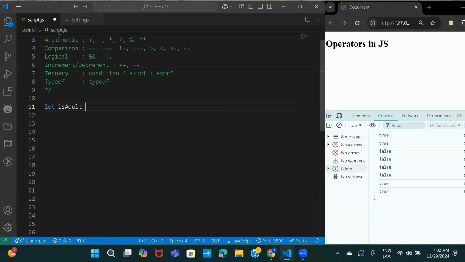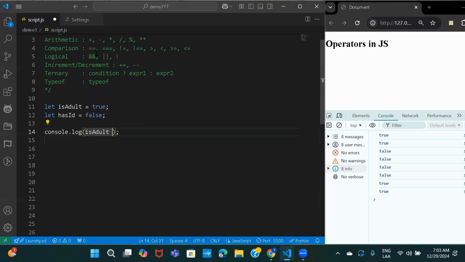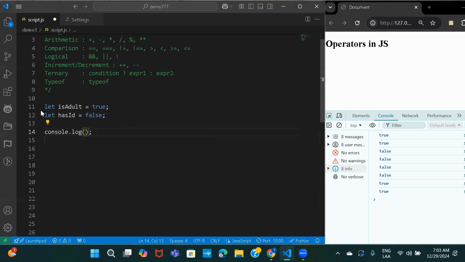Let isAdult be true, and let hasId be false. So if I do isAdult and hasId, let's just use the first one, which is called the AND logical operator. Okay, isAdult and hasId.